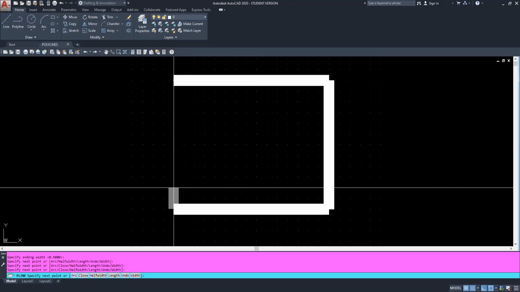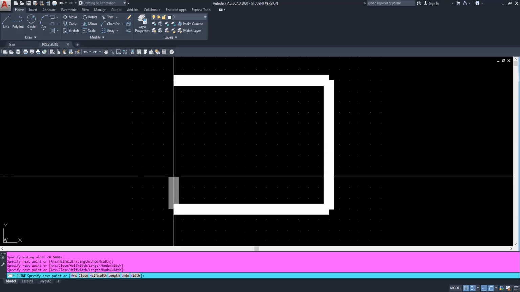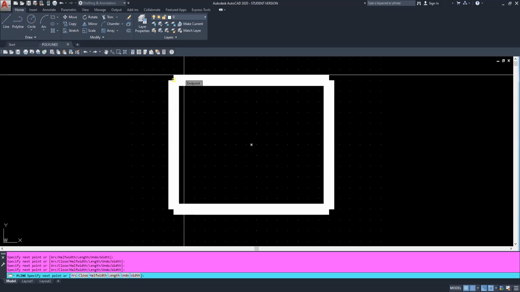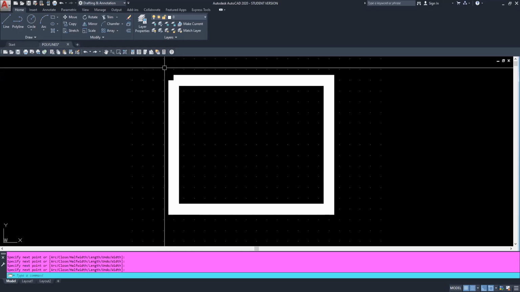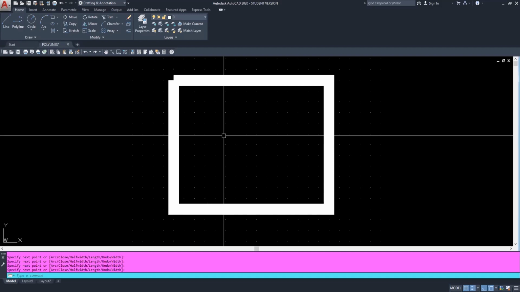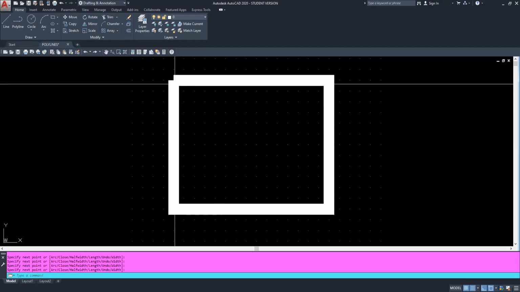And now this time, I'm not going to do a C for close on purpose because that's a mistake that I want you to see. But look at my command line. Once we got going along in line, I had other options. I could use arc, close, half width, length, undo, or width again, but it added a few. So I'm just going to go up here and click and then hit enter. And look what happened. My line did not close up here.